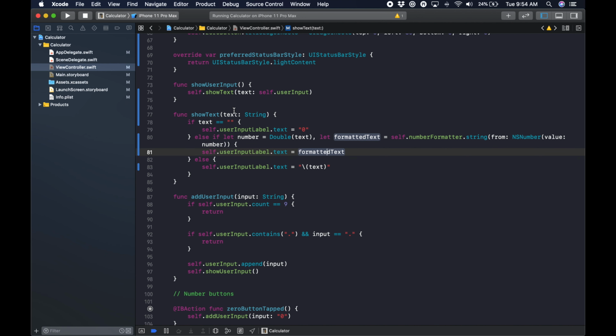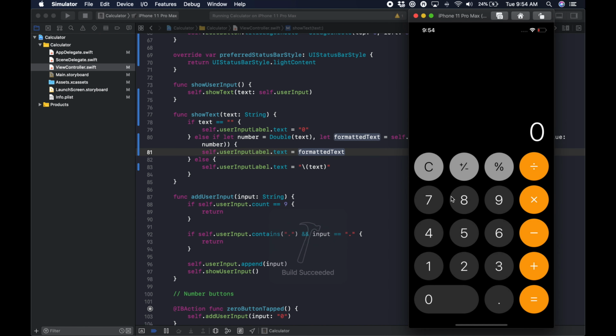So let's go ahead and run this and see the end result here. I think that might be easier to understand. So we type in 1000, and you'll see that this comma that the user did not type in is being displayed here. And this makes it look a lot more professional, I'd say, but also more like the calculator app that comes on iOS. It just reads better.